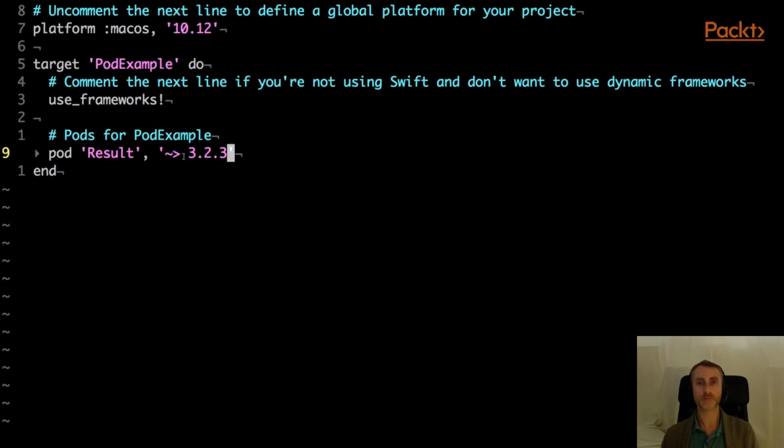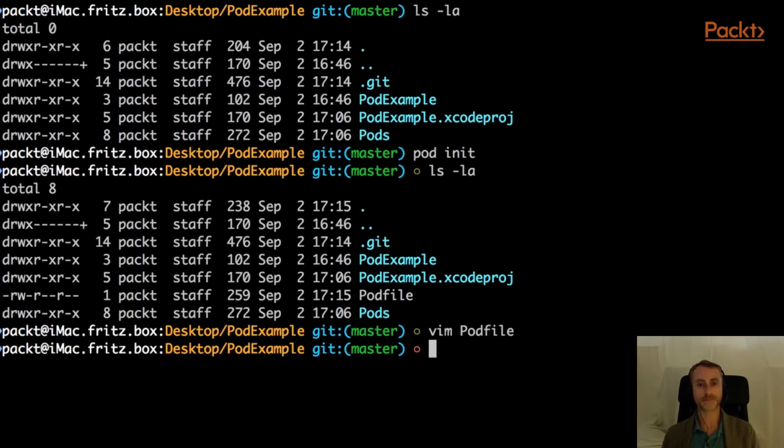This becomes much more important when you start to have larger number of pod dependencies that have their own dependencies, and you can also get conflicts. So take care with the version numbers there, but I'll just be leaving it here at version 3.2.3, which is the latest version. And this arrow here specifies a loose dependency. So now I'm just going to save that file and exit out.